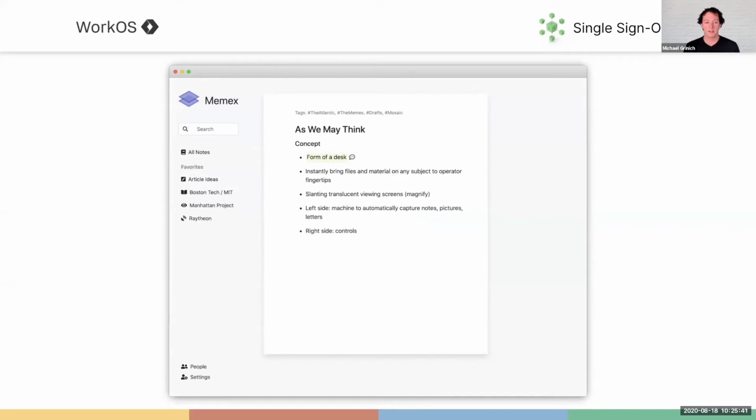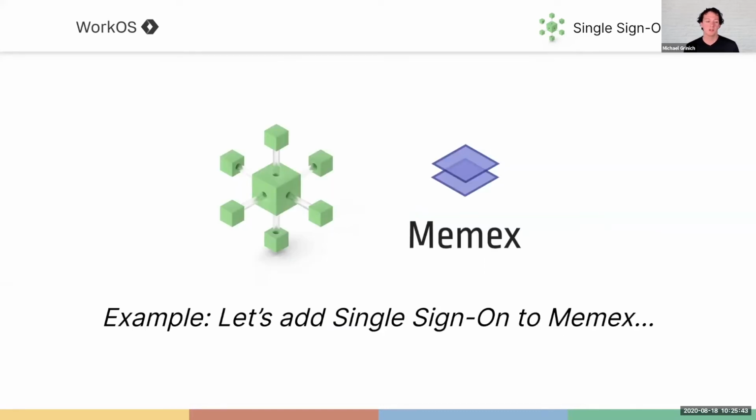As a first example, let's add single sign-on to Memex. Let's see what it's like to integrate WorkOS SSO. And for that, I will hand this over to Taylor, who's a developer success engineer on our team, to walk us through it.